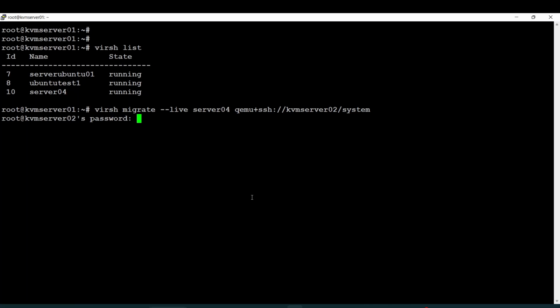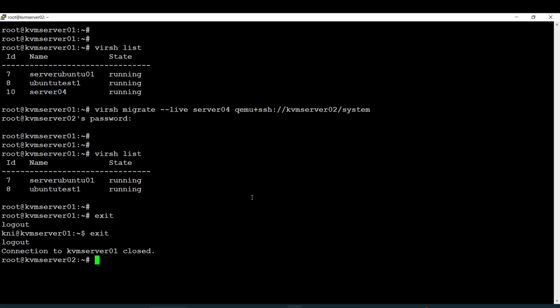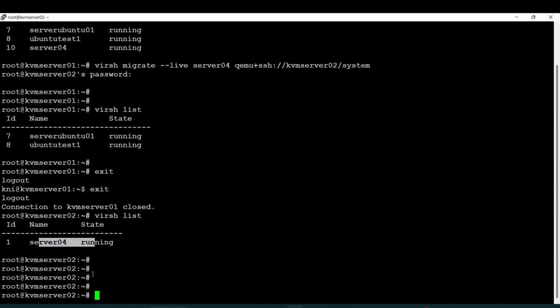Password. Great. Let's do virsh list. The server is gone. Let's go to the second node and do virsh list. You can see that the server is there. So that's the live migration.